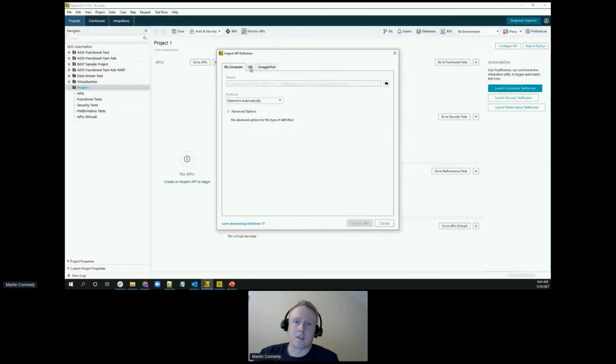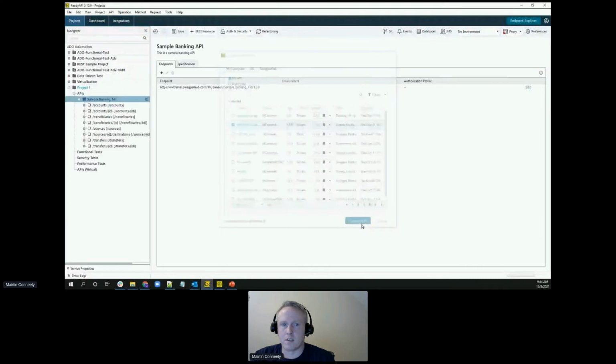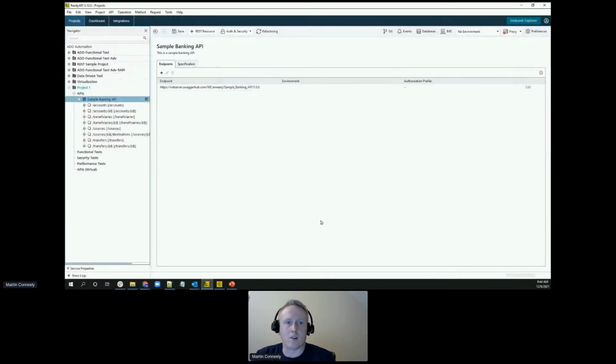You can take it as a flat file from your PC, or in this instance, I'm going to take it from a Swagger Hub account. That has that native integration, so if you design your APIs in the likes of Swagger Hub, you can import them directly into ReadyAPI. We'll pick our sample banking app. And now you can see that we have our API imported into ReadyAPI. I'm going to save the project.